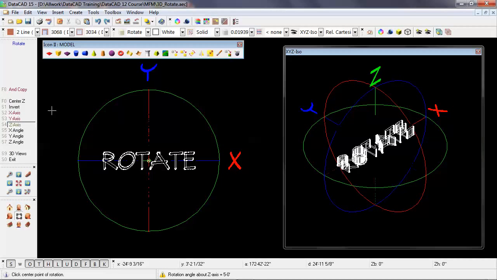Now I see a few new options immediately that I didn't see in the 2D rotate command. I have options for X, Y, and Z axes, and this is where you would indicate to DataCAD which axes you want to rotate about, because essentially you rotate about one axis at a time. And then there's options for X, Y, and Z angle, where you can indicate how much you want to rotate the entity about that corresponding axis.